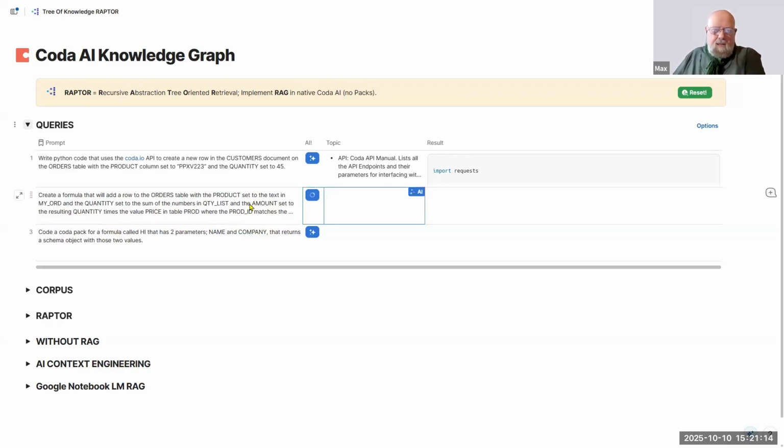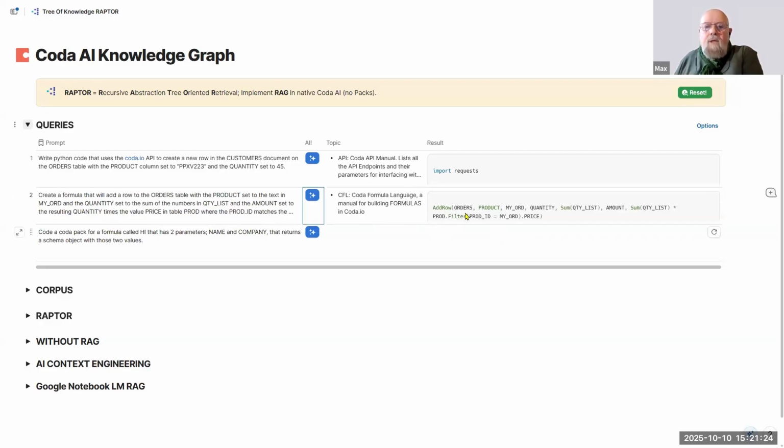And so it goes off and says, what are you trying to do? It looks like you're building a CFL. So I'll go to the CFL document and I'll use that to help me answer it. And so it says, yes, the formula you want is add rows to the orders where the product is my order. The quantity is the sum of the items in the quantity list, and the amount is the sum multiplied by the price that's in the product, filtered by the product is equal to my order.